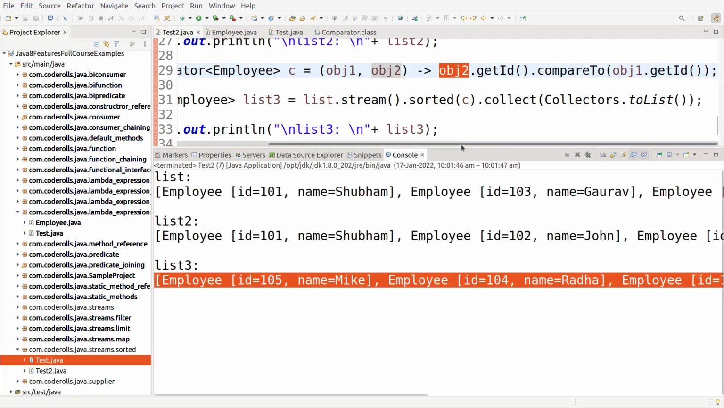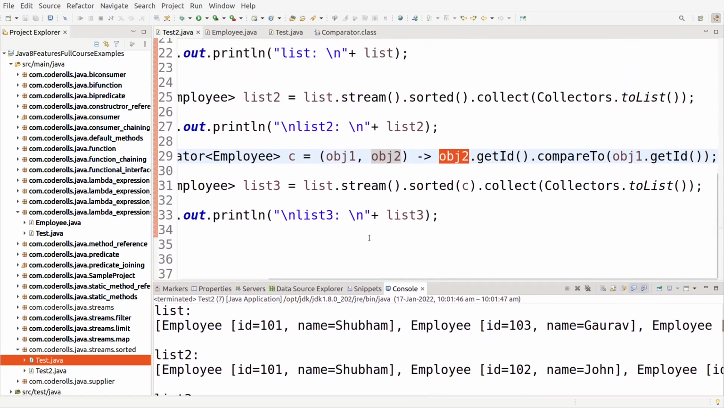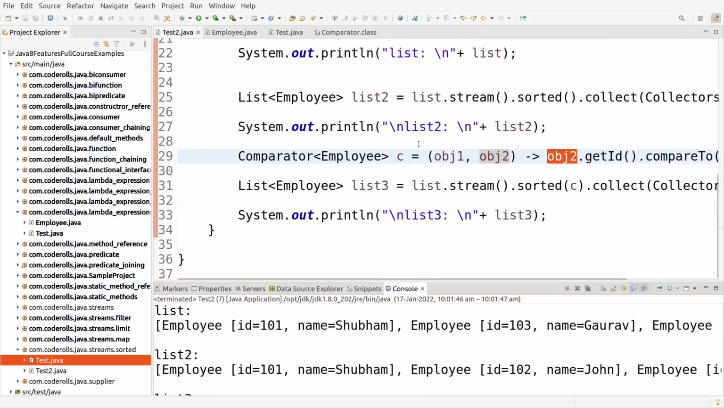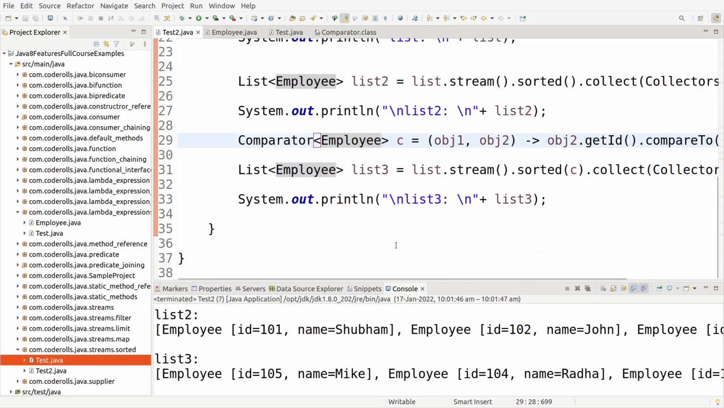So I have shown you how we can pass customized sorting logic using a comparator, and we have printed the employees in descending order. So this is a simple example of the sorted method with a comparator object.